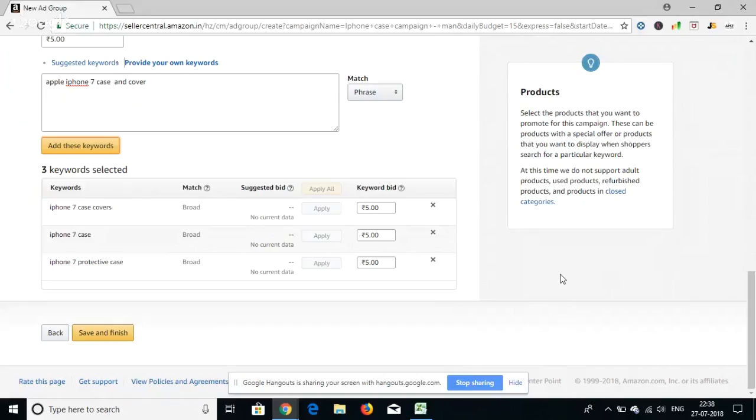Then coming to the bullet points, you may again use the first, highly converting keyword in the first bullet point. Then you can use the second one on the second bullet point, and for the third, fourth, and fifth, you can use the remaining three keywords.